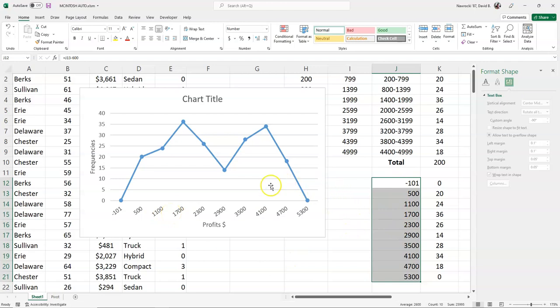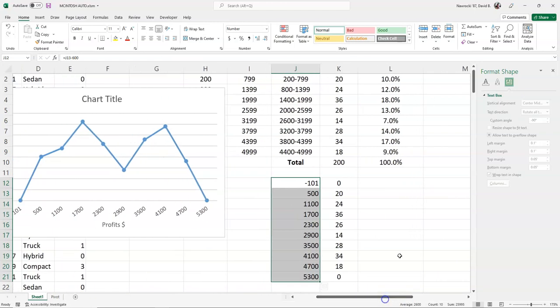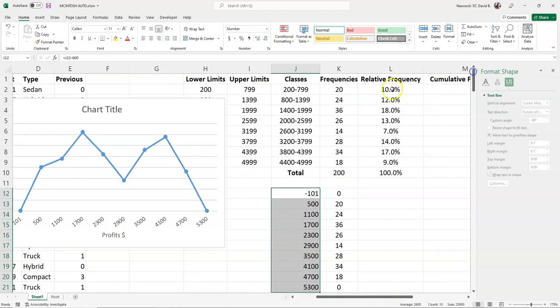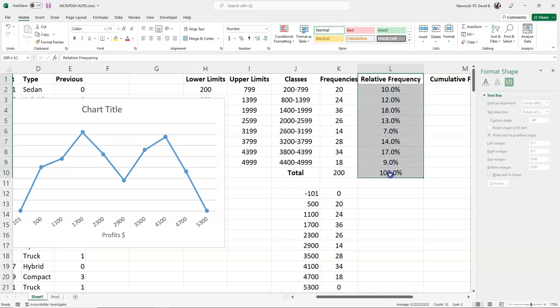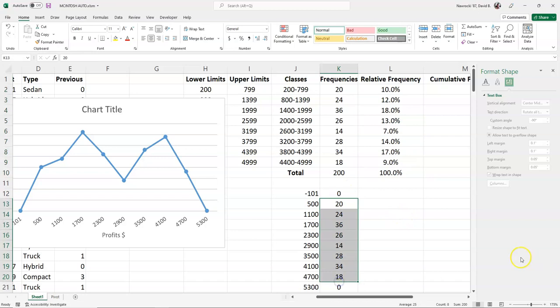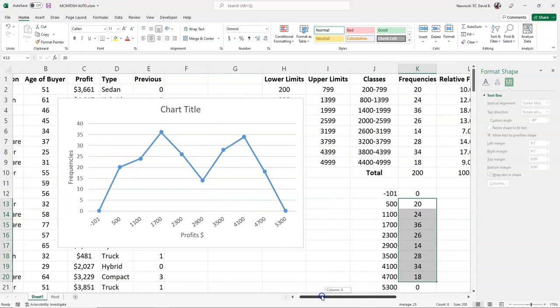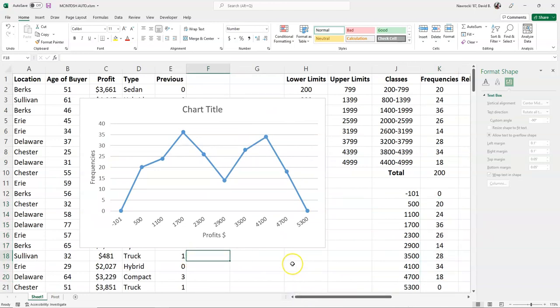And of course you can also create a relative frequency polygon just by using the percents instead of the frequencies. You can just use your relative frequencies here in this column right here, and then you have a relative frequency polygon. And so that concludes this video on constructing histograms and frequency polygons.